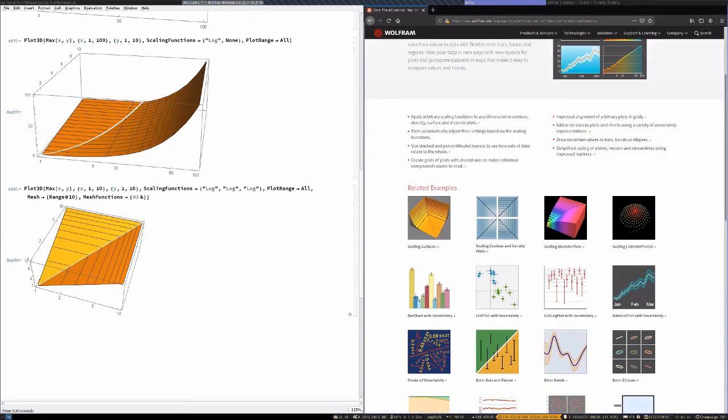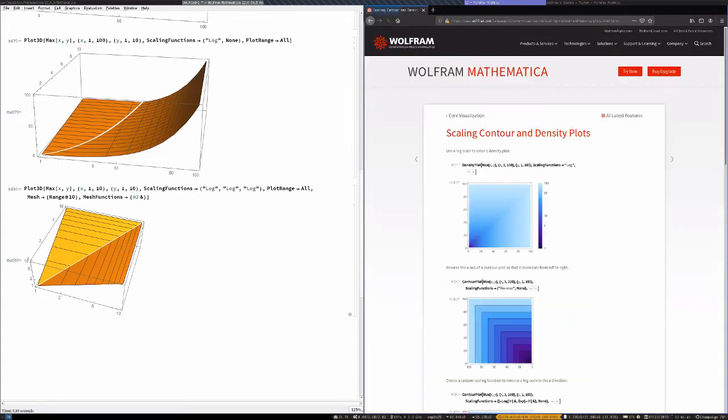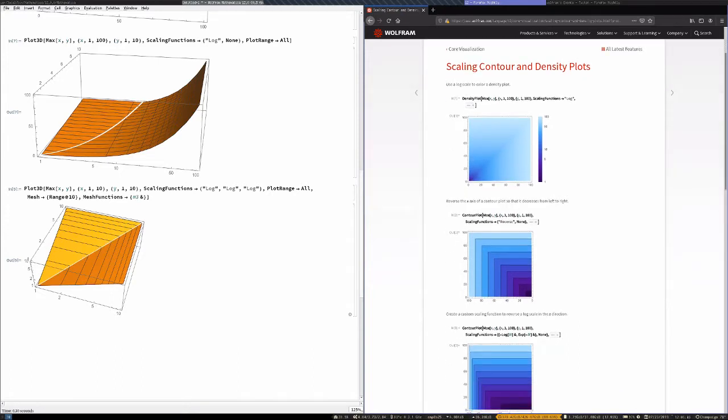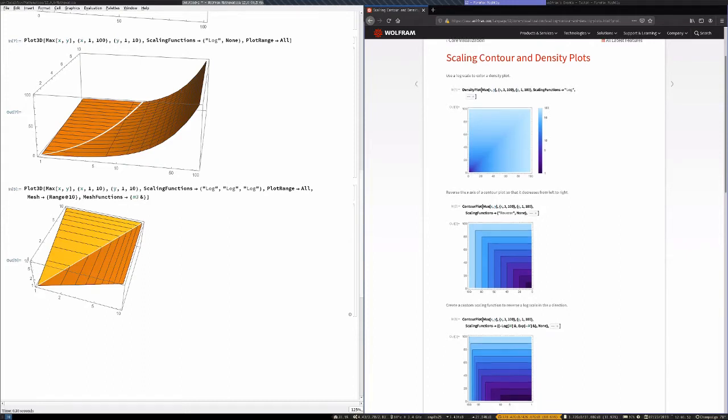I'm going to skip over this next one, which essentially shows a similar thing, but with the density plot and contour plot. So yeah, we have support for scaling functions for density and contour plots as well in this version.